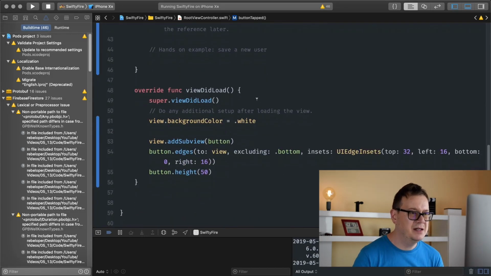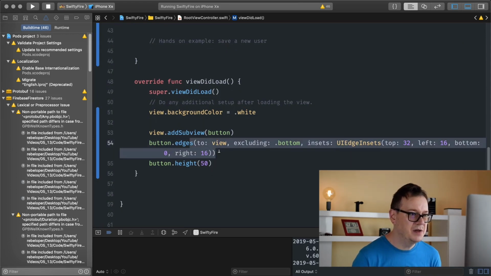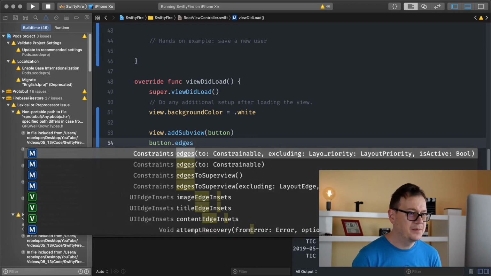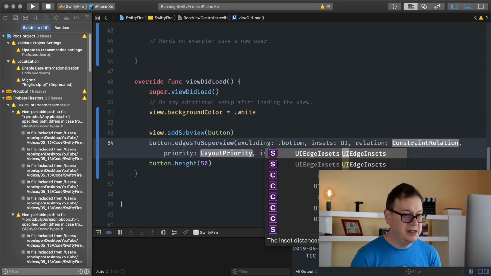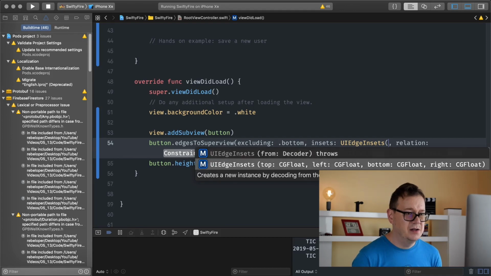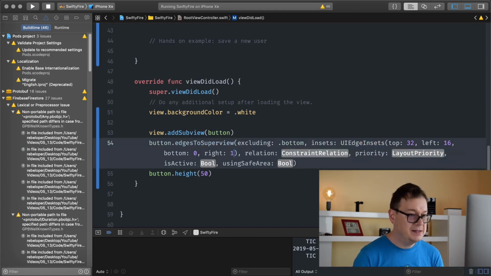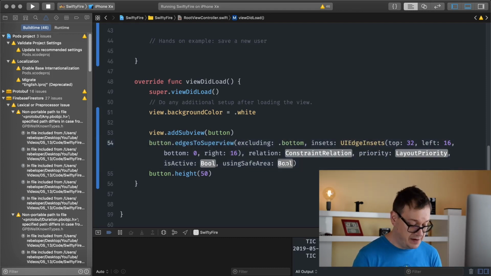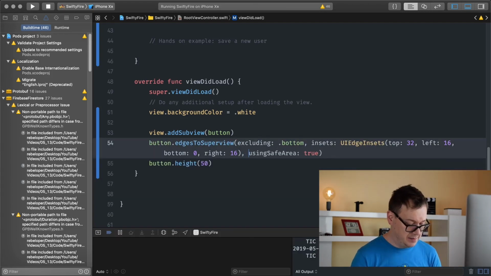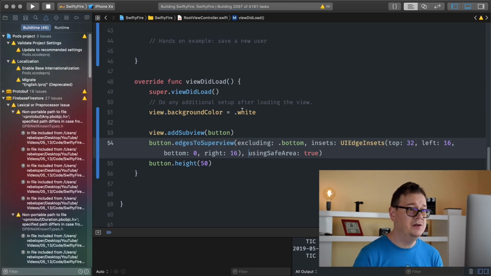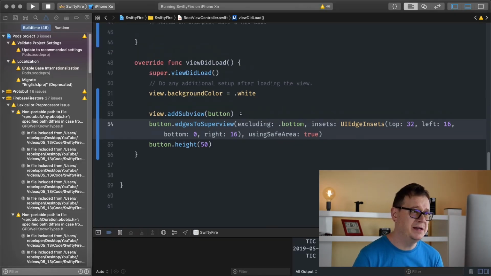So let's see, what else can we do here? Edges to, maybe this should be edges to superview, excluding bottom, insets, UIEdgeInsets, top 32, left 16, bottom 0, right 16, and using safe area guide, that is correct. And there we go. Let's build and run again, and hopefully now this should be okay. There we go. We have an add button, and that is more than enough for our case.